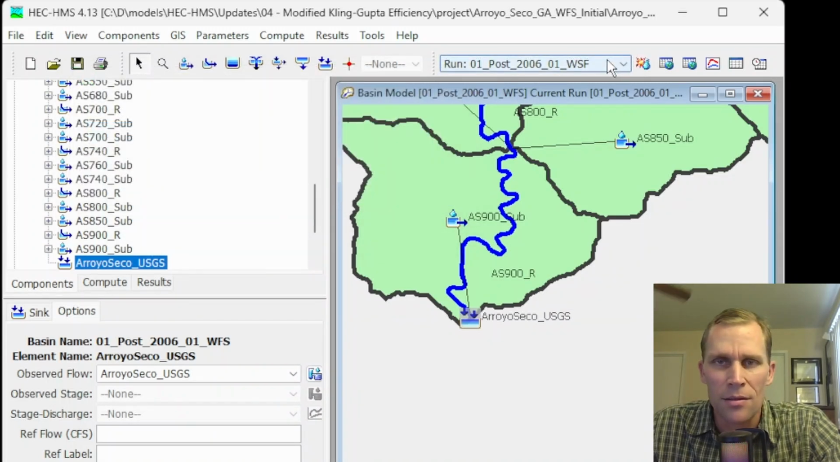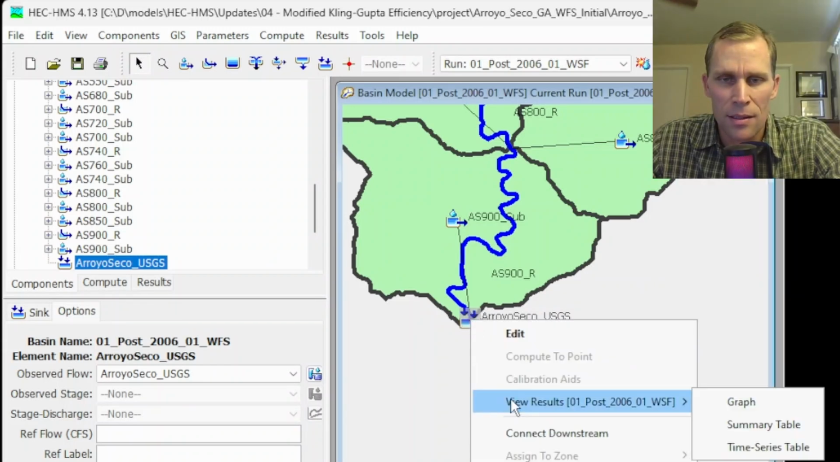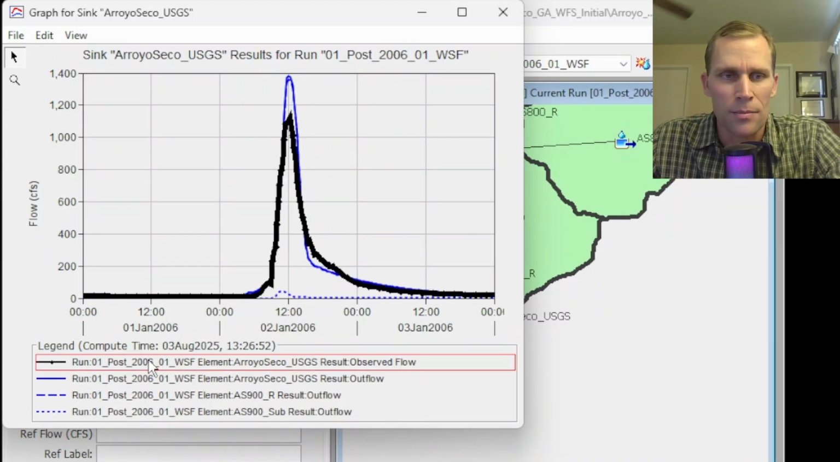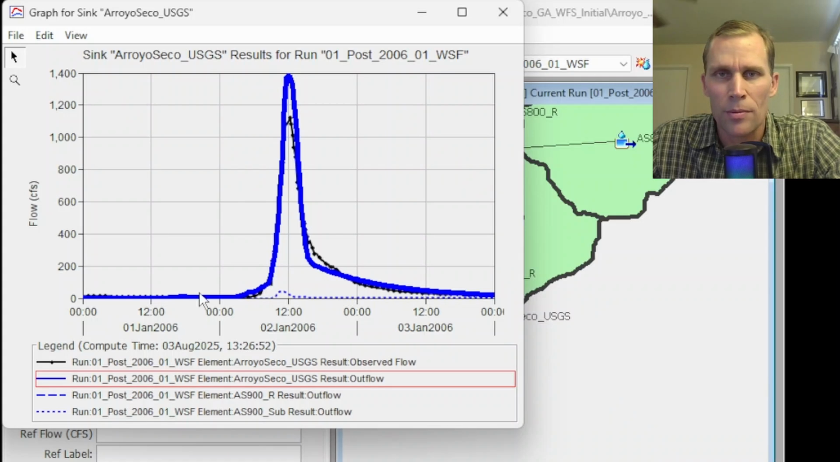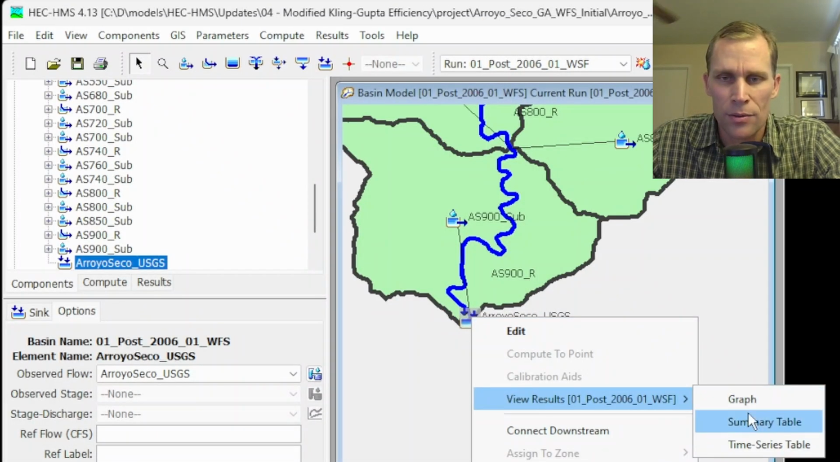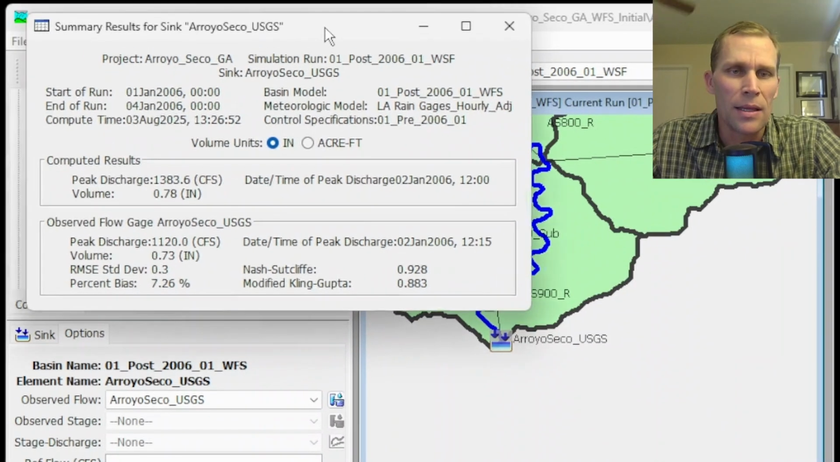Okay, that's done. Now let's check out our results. So I'm going to right click on that sink view and then click on the graph. Let's just look at the graph first. Okay, so it looks like it's a pretty good fit here. The black data source is the observed data, and then blue represents the modeled results. I'm going to right click, view results, and summary table. And then here we have the modified Kling-Gupta value of 0.883.